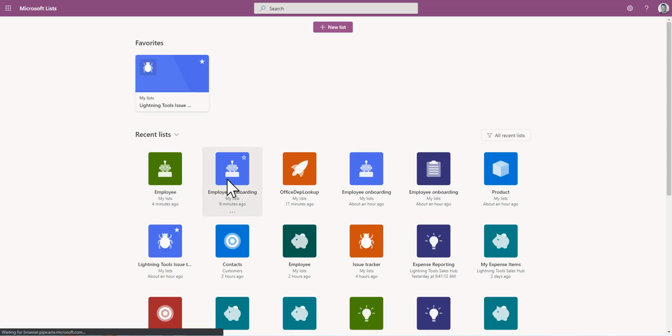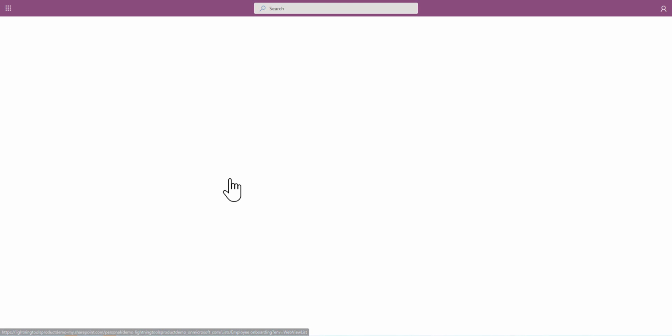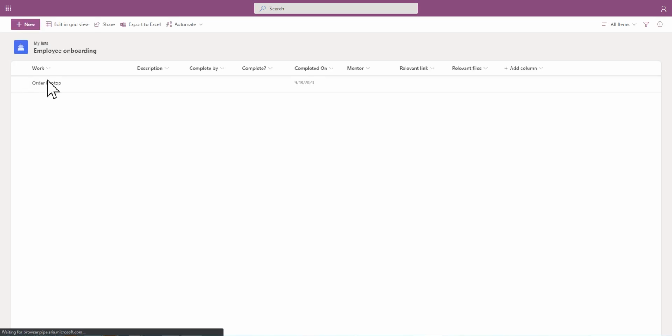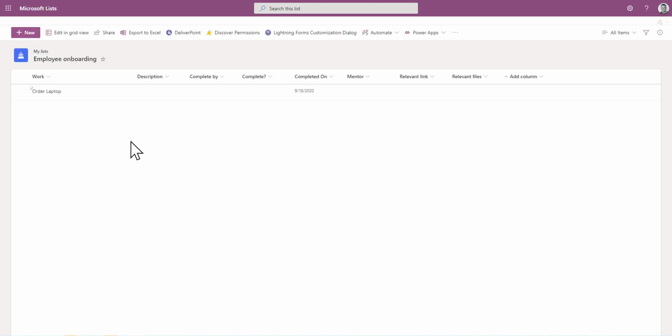And if we go back to the employee onboarding, you'll also notice that we've got that order laptop in there as well. So we can actually write out to multiple lists by embedding the lists onto the forms.